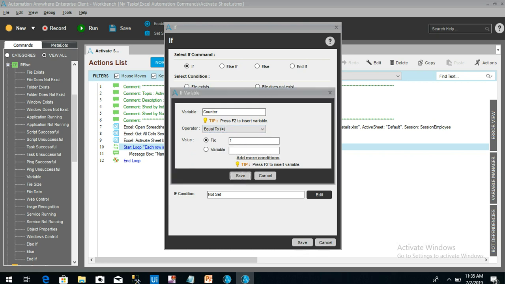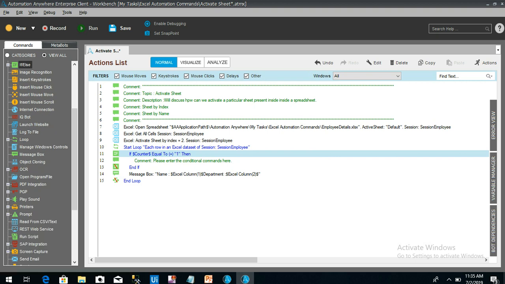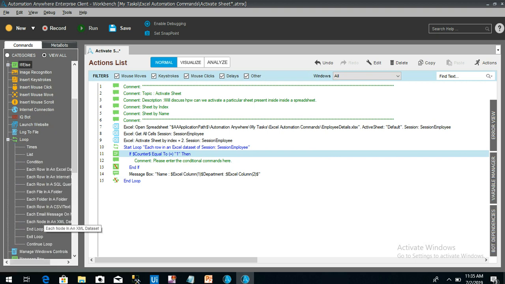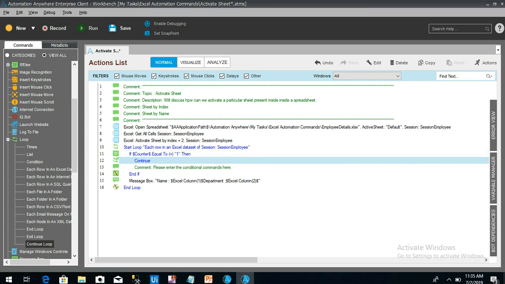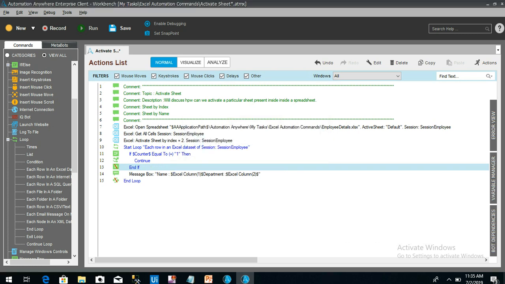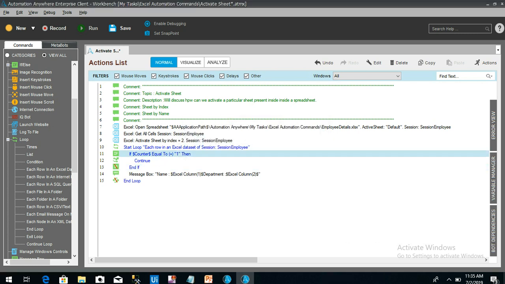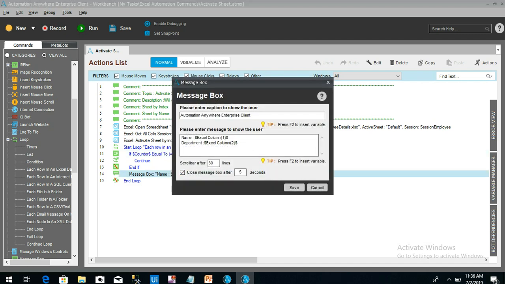If counter is equal to 1, then it should perform nothing. It should just skip that iteration. The continue loop command will help me in this. So I'm telling my robot that if the counter value is 1, there is no need to process that, just skip it. Let's see, and let me also auto close this.